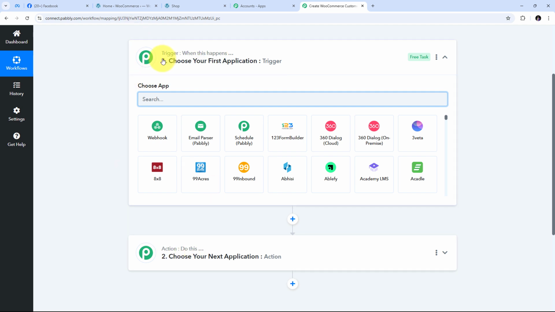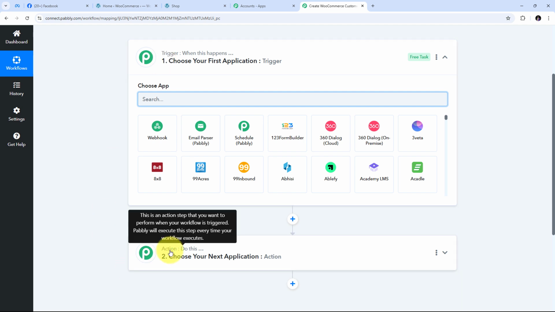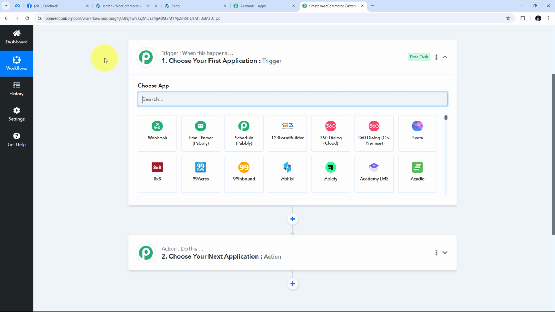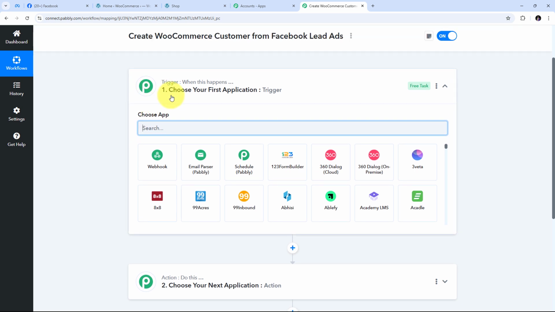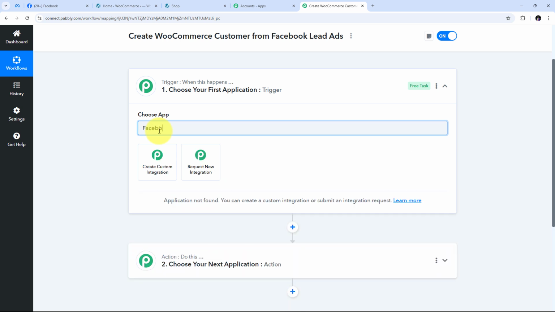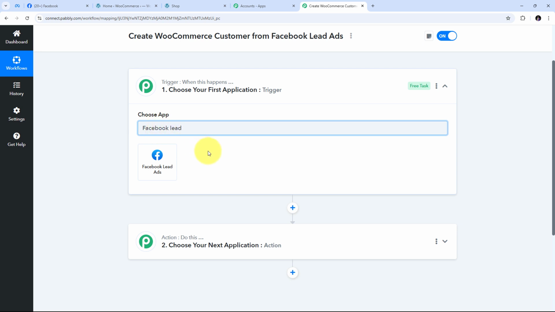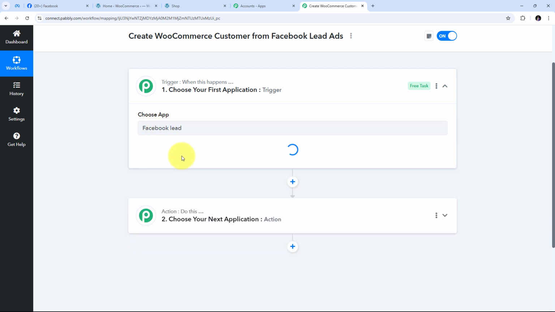So trigger is going to be the first step that will get executed in our workflow, and action is just going to follow that. So here in my workflow, I can only set up a single trigger step and multiple action steps. So for setting up my workflow, I need to first set up my trigger, and here I need to first search for my trigger application, and my trigger application is going to be Facebook lead ads. So I'm going to search for that, and here I'm going to select Facebook lead ads.